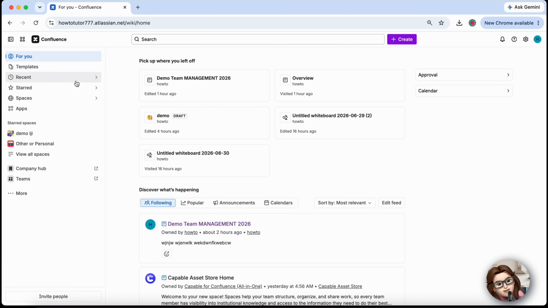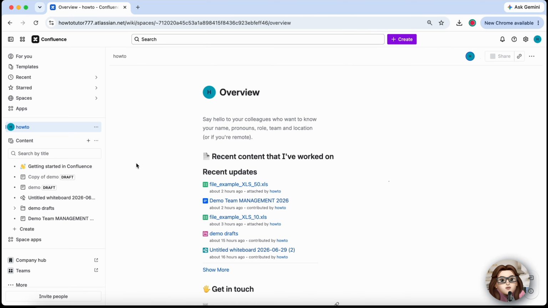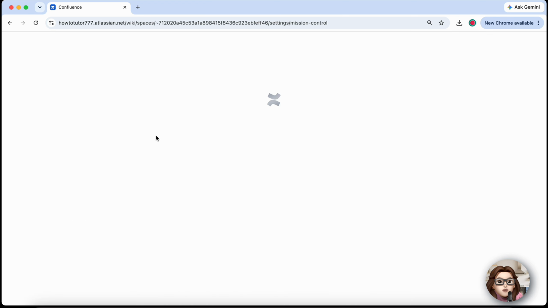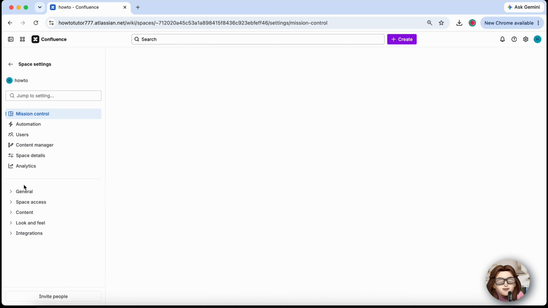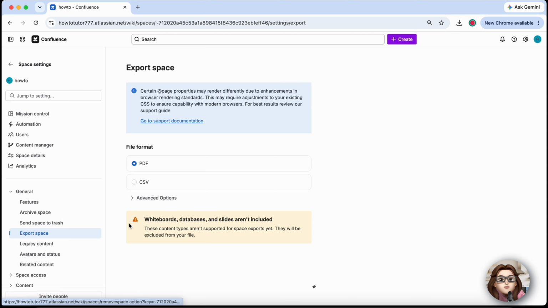To export an entire space, open the Confluence space you want to export. In the sidebar, click Space Settings or Space Tools, then open Content Tools or Export depending on your Confluence version. Choose your preferred export format.